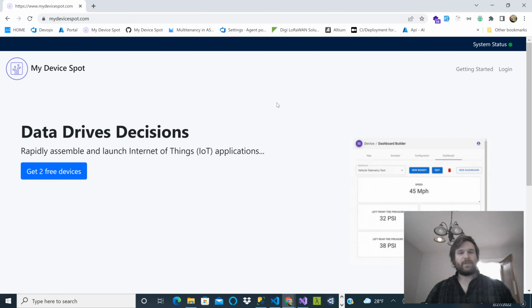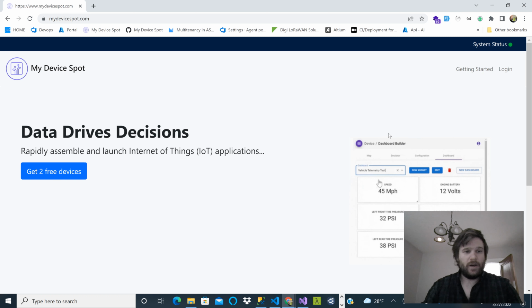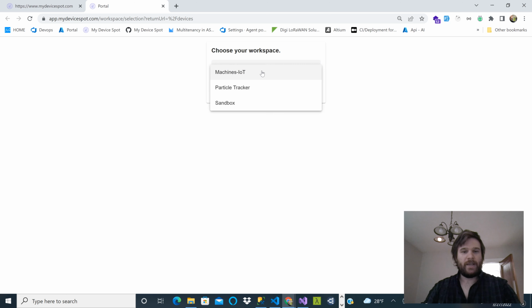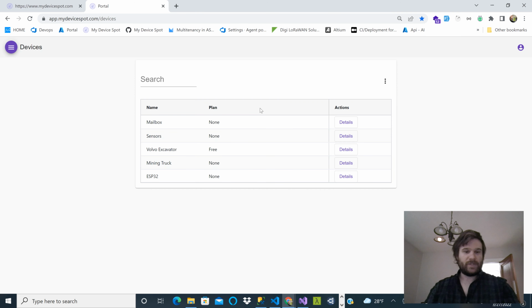Hello, I want to show you a quick demo of the roles and permissions for My Device Spot. So here we're at My Device Spot, we're going to log in, and we're going to choose a workspace. And since I have multiple workspaces, I can choose them. If you just have one, we automatically select it. So we'll go Sandbox.